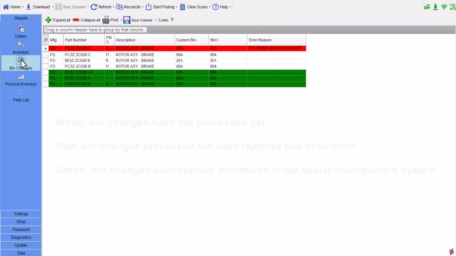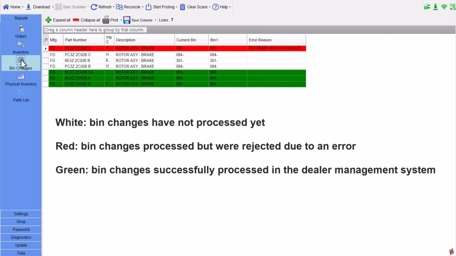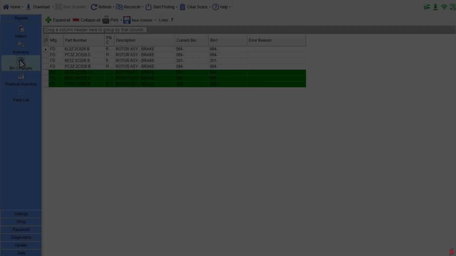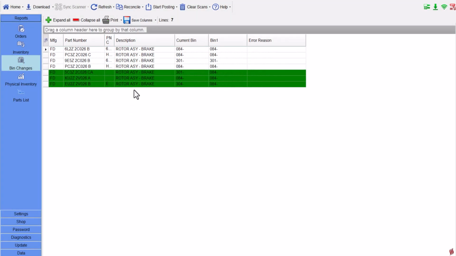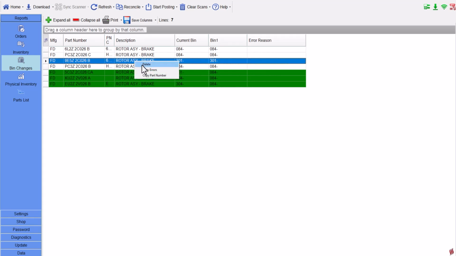The part numbers you scanned in will show up here in white, red or green. White indicates we have not attempted to post these bin changes, red indicates we attempted to post the changes but they failed due to an error, and green indicates that the bin changes were successfully uploaded to your dealer management system. You can right-click the part numbers to receive additional options, delete and retry errors.